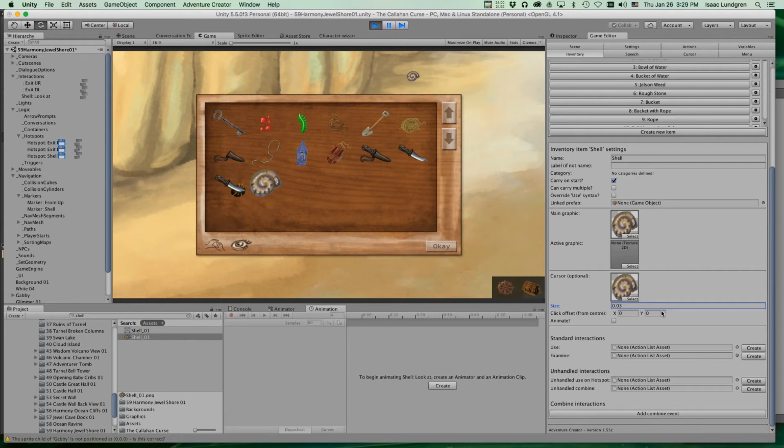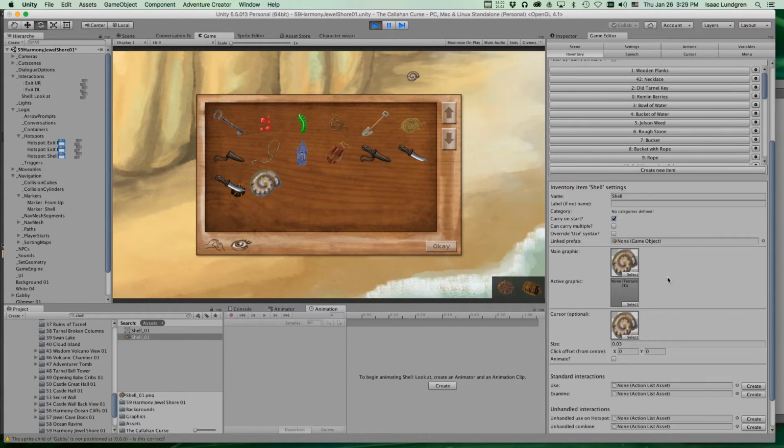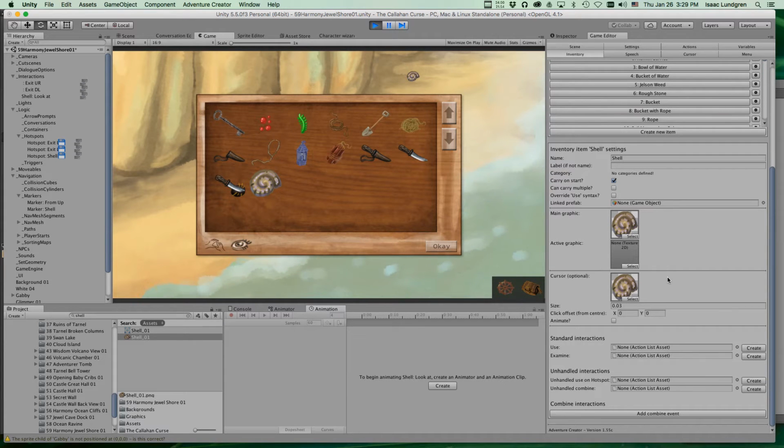Let's see if that will allow me. Maybe click away a little bit. Is that going to allow me to shrink it down? Maybe not. Maybe that only affects the cursor. Okay, that size is for the cursor only. Okay, we're stuck with this giant size, but I'll show you how to shrink it down.